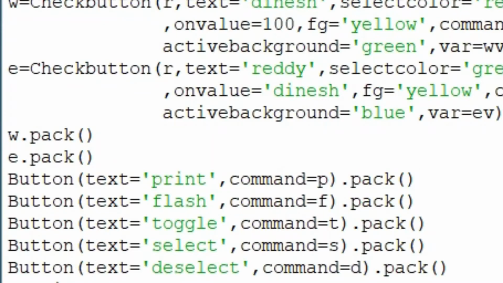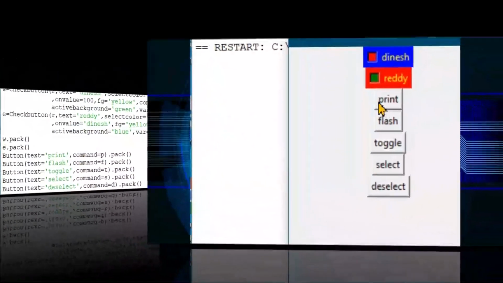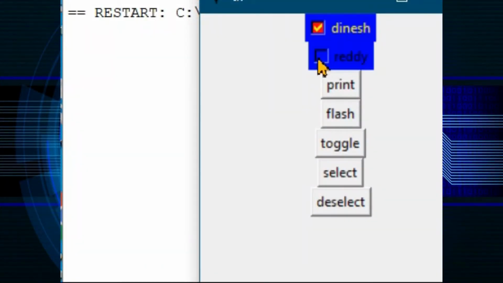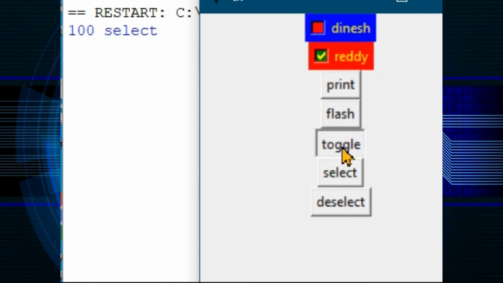And now we will see the program running the output. And here first we will select both the values and print what will be printed. Here you can see 100 selected, and then first we will use the toggle. Here Dinesh is not selected and Reddy is selected. Now we will see the toggle 100 selected and deselected. Initially we have selected this Reddy, but it is showing deselected and the values have been changed.